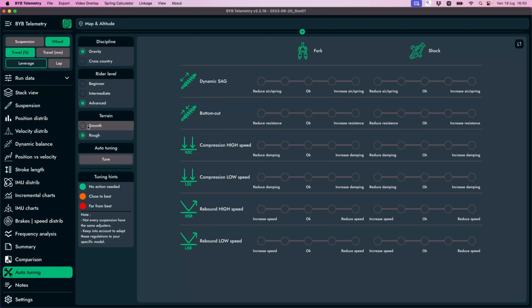The terrain can be smooth, so in general, a track characterized maybe by soil and not a lot of rocks or roots, or the terrain can be rough if characterized by a lot of obstacles, rocks, and so on. Just to make an example with pretty known bike parks: if you go to Whistler in the A-line, the terrain will be smooth. For example, if we are going to ride the Val di Sole World Cup track, it will be rough.